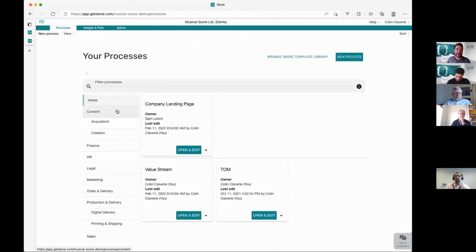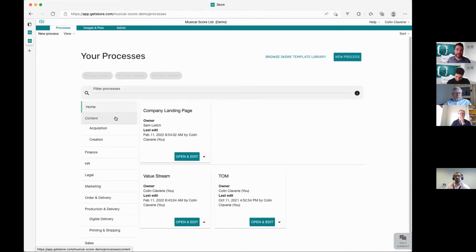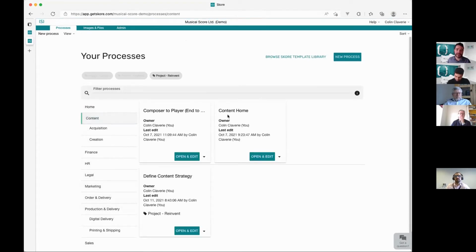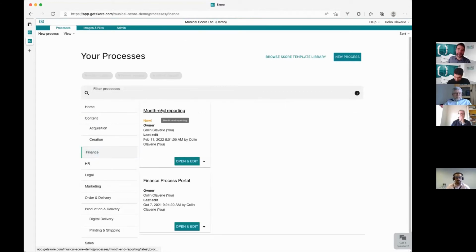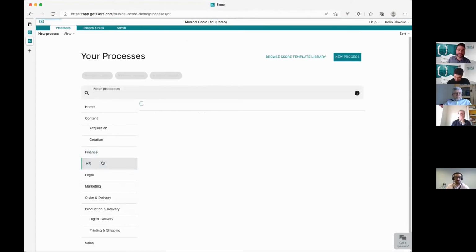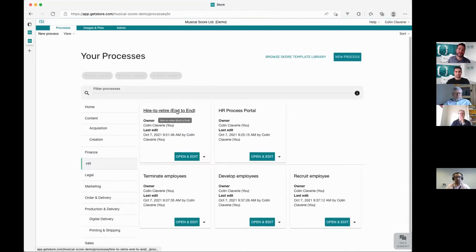So now we have folders on the left. They are by departments mostly. And if I'm going into the content, so it's a company creating and selling musical scores. In each of the departments, I will find a portal, a little portal, and an end-to-end process. So again, make it easy for the users to find what they're looking for.